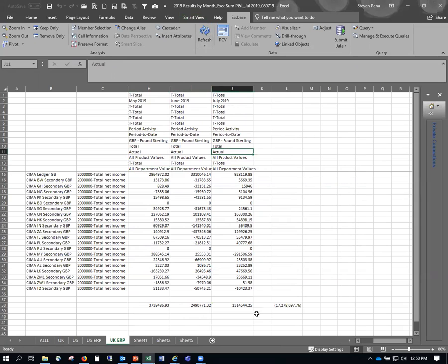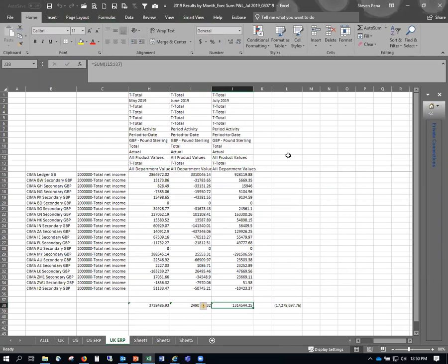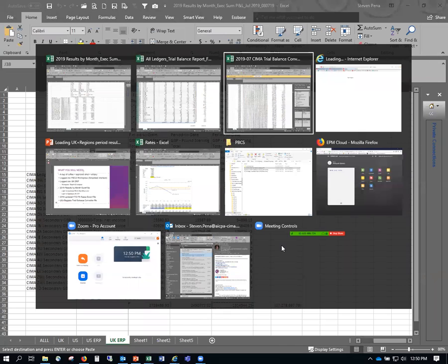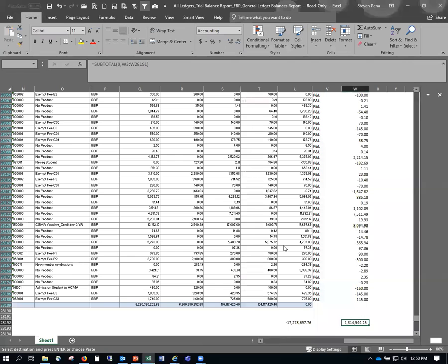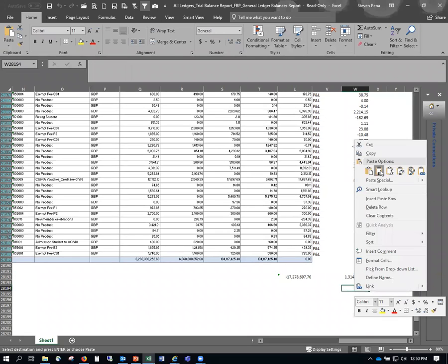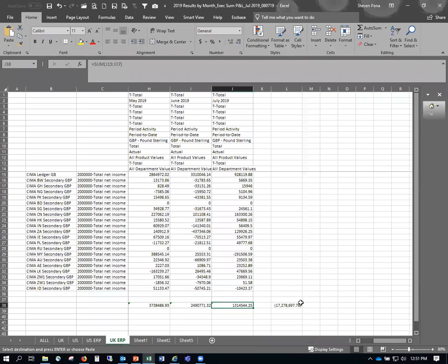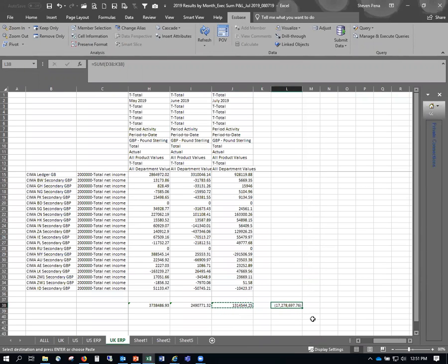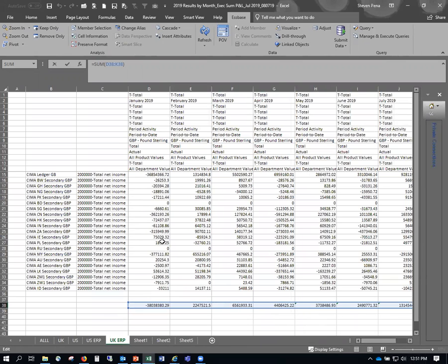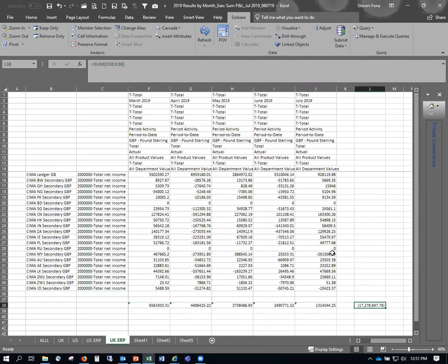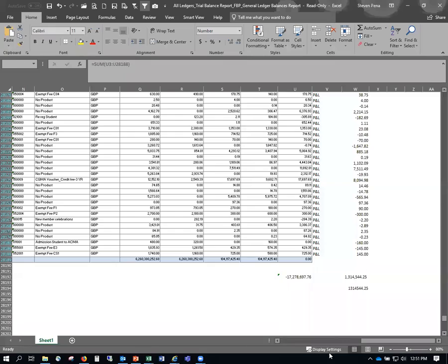And then I'm going to refresh. Okay, so that number should tie to what that number is. And it does. So we have pulled the correct amount of activity for the period. And that's 17,278,697.76, 17,278,697.76. So that's the sum of all of these, month by month by month activity across all the GBP ledgers. So we're good to go.